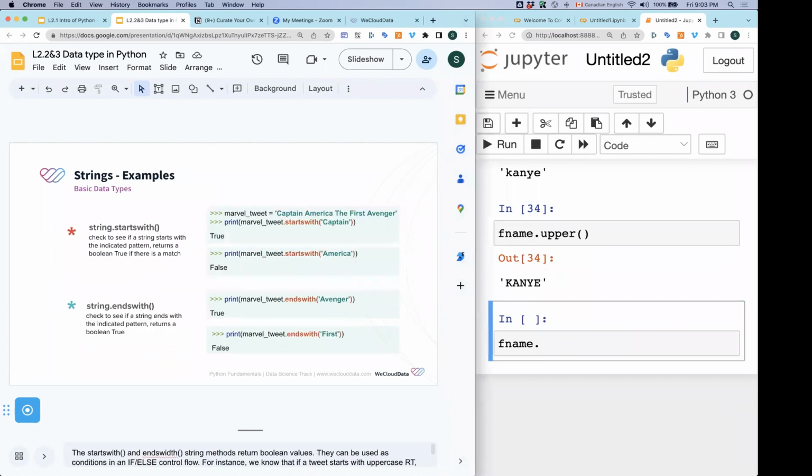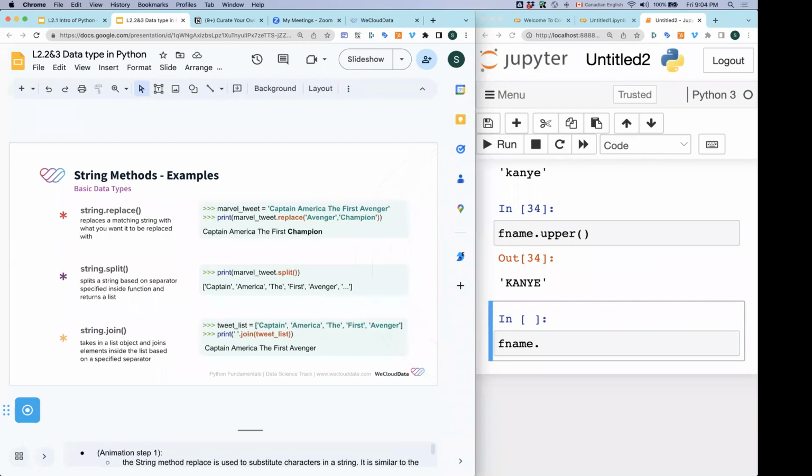Okay. Some other popular string methods, such as starts with. So you can check if this Marvel tweet string starts with Captain, right? And if it does start with Captain, then it's going to return True, which is a Boolean, right? And of course, you can check if it ends with something. You can do the replace, the split, okay?